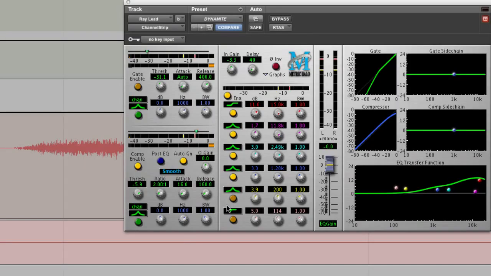But I'm using on this song, as you remember from last time, a lot more low end than you might find on a typical rock song. So we might need to enforce that. So we're going to do a little 200 and a little 100.